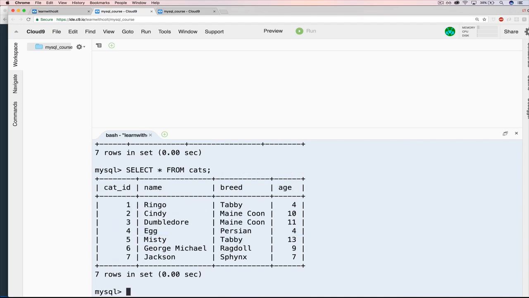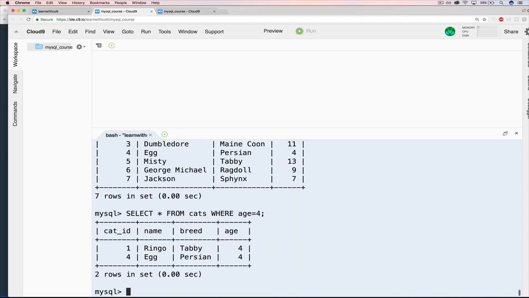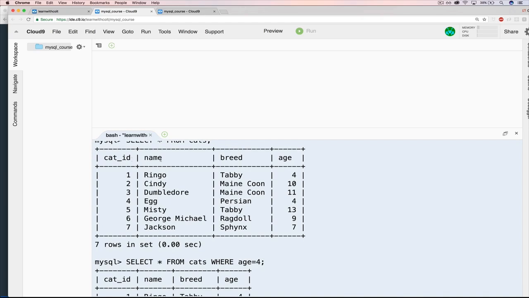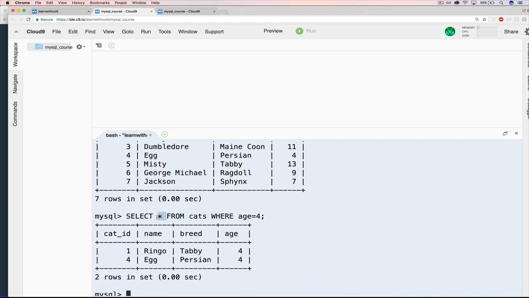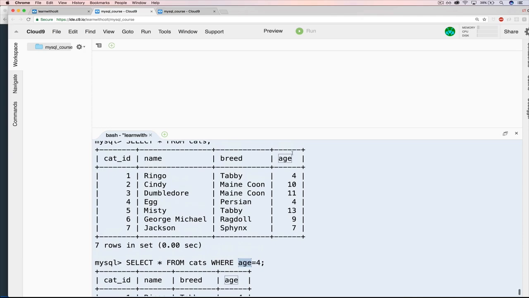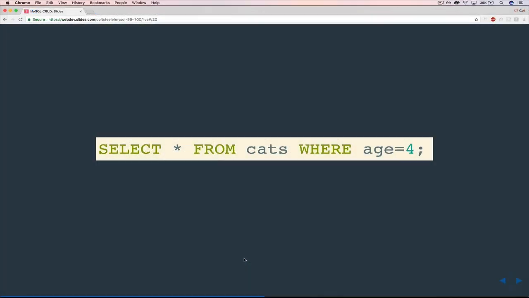So if we do a select star from cats, you see what we get. But now if we modify that with our where age equals 4, semicolon, we only get those 2 results. So we still get cat ID, name, breed, and age because we use star. That tells us the columns. But now we only have 2 results because we used where to get specific. One note, notice that when I refer to age here, that is the column, age. So there's no quotes around it, it's just age.